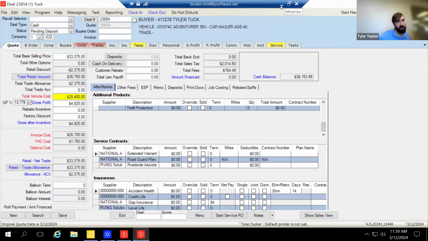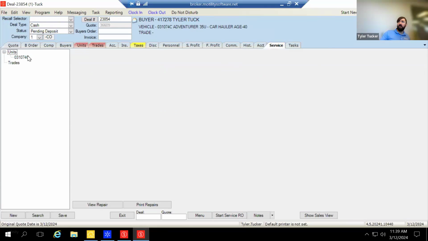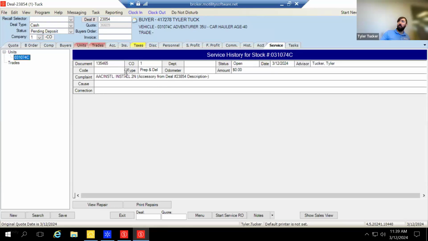Yep. Let me go ahead and flip it over to that because we were getting to the end of this anyways in Infinity. So in service, this is the last thing I'm just going to show you. If this unit had a service RO open on it, which it does, you would just go to the service tab and then it would actually break this information down for you up here. So the document it's tied to, what the complaint is, the code, if it was listed, so on and so forth. It's just there to be helpful.